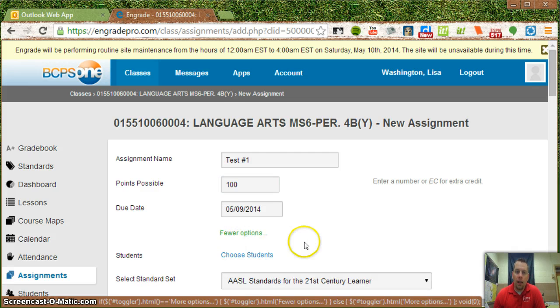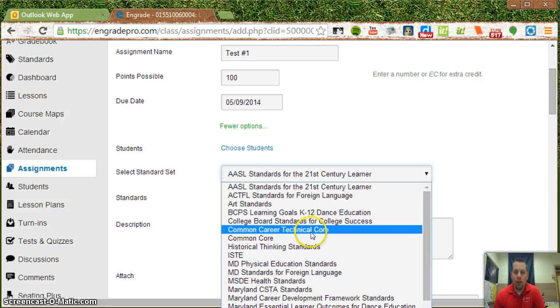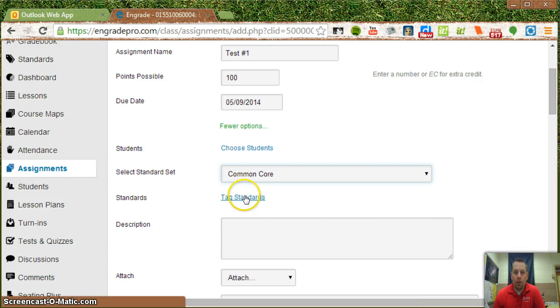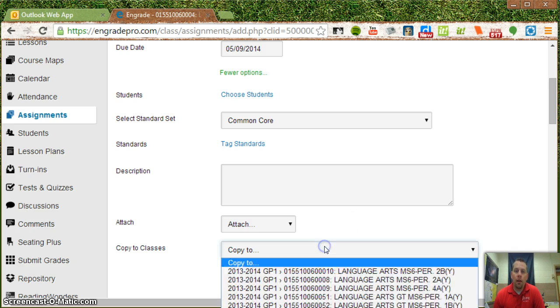When you click more options, you can set standards to it. So let's say it's Common Core. If you wanted to tag standards, you can do that. You can give yourself a description. You can attach a file. So if you want to attach the actual test so that your students can go back over it at home, you can do that. Also, this is a nice feature.